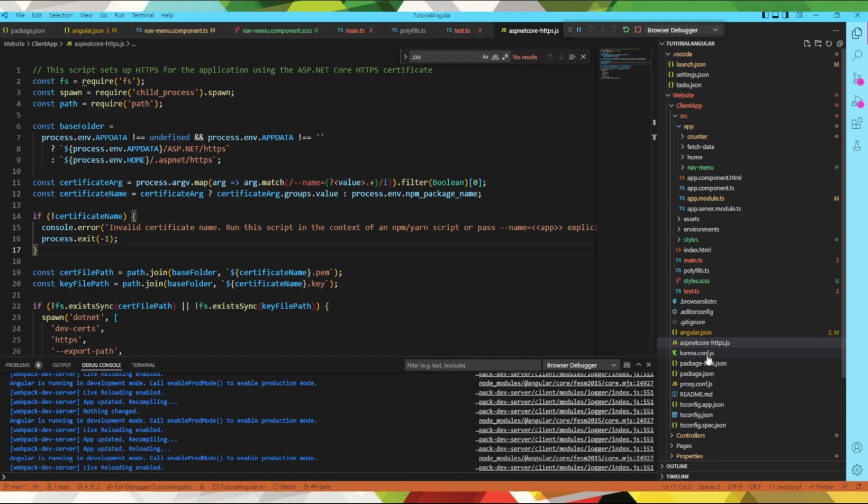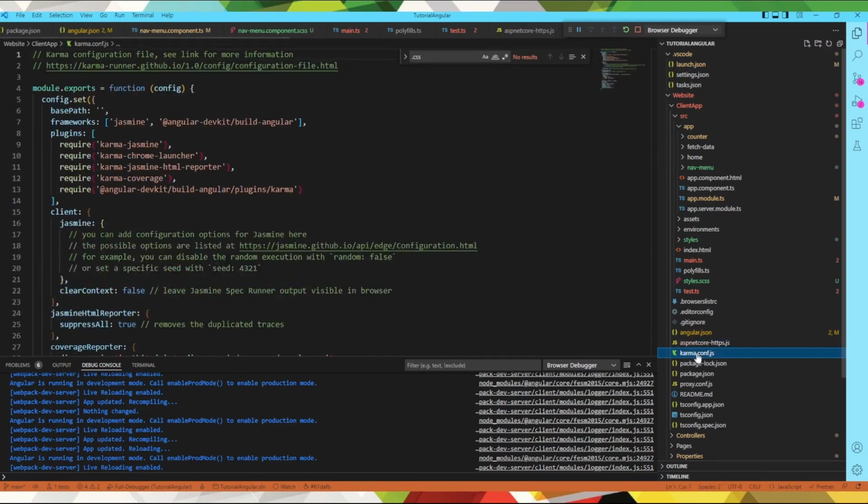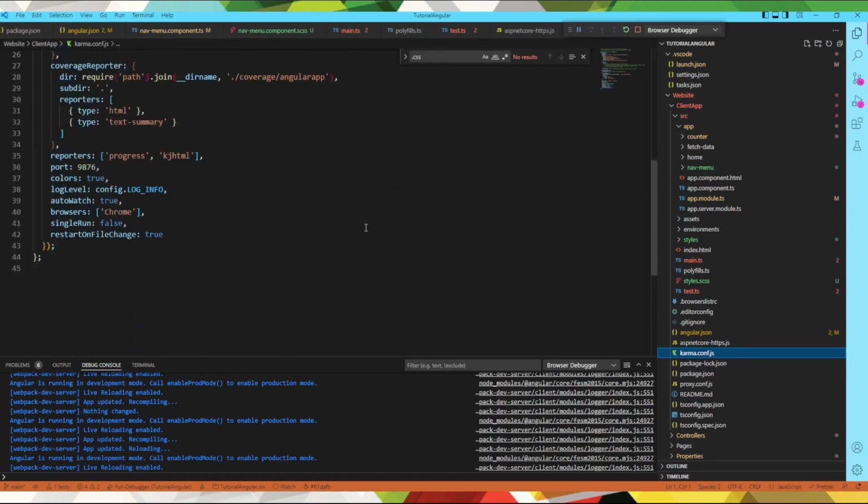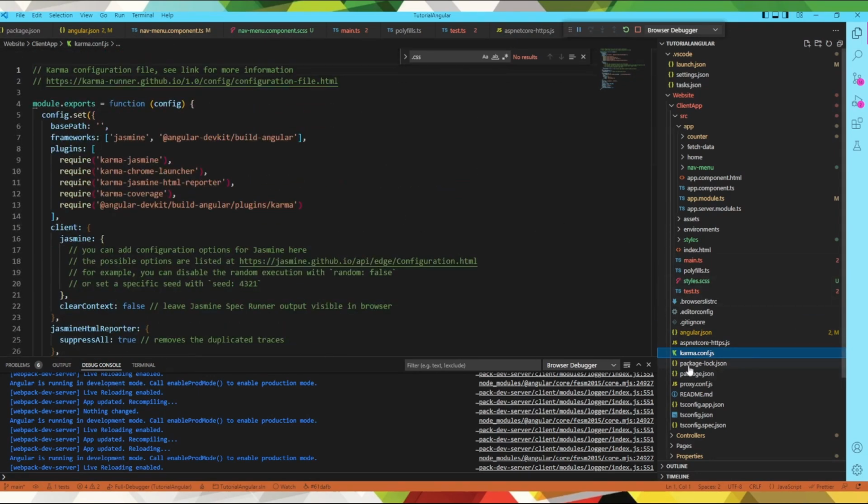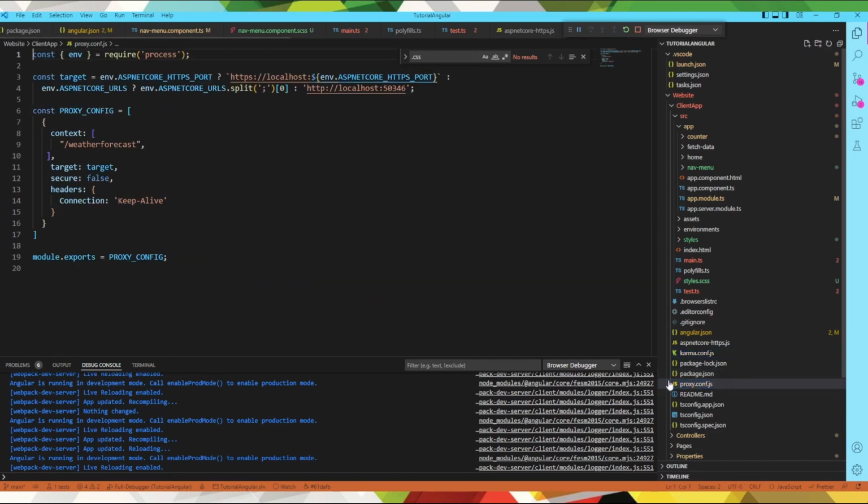The karma config, that's the unit testing. We won't go into that pretty much at all, but this is just some basic settings you might need to look at if you're going to be doing a lot of that. The proxy.config.json. Now, this is important because this is what's actually telling Angular, hey, if you get a request for this URL, like /website, then what I want you to do is redirect to the ASP.NET Core website that's running.